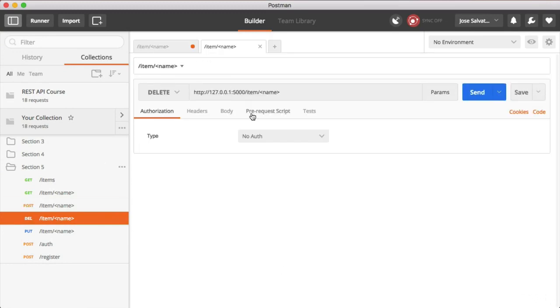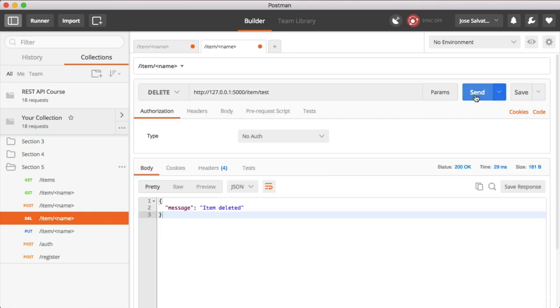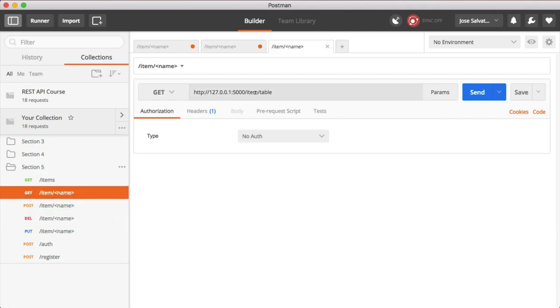So now what we can do is go over to the delete endpoint and put test in it. And now we get back item deleted. Now, there's no way for us to check unless we go and get that specific item. What do you think is going to happen when I do this, when I press send? Take a wild guess.